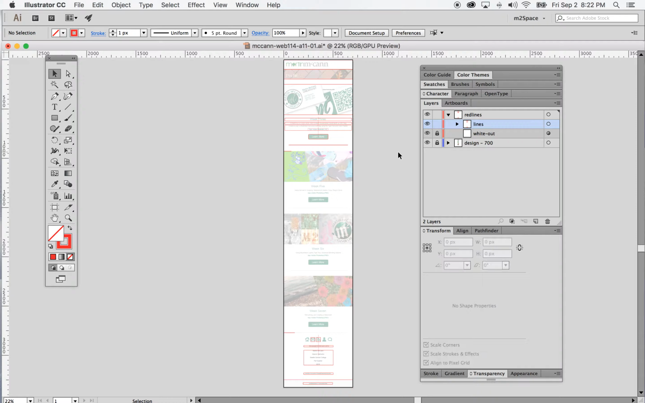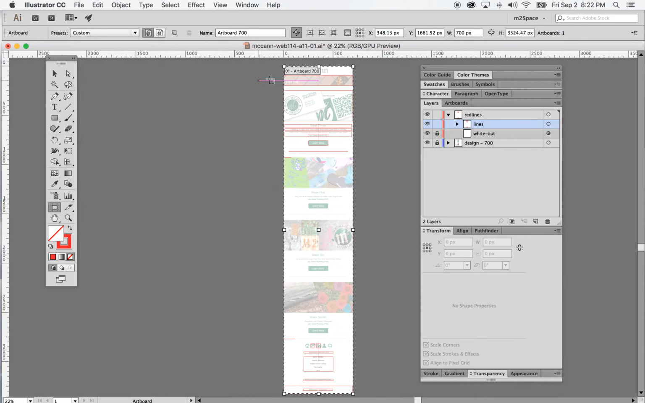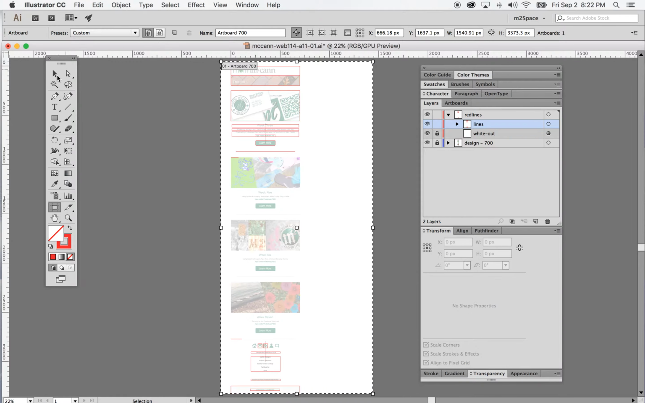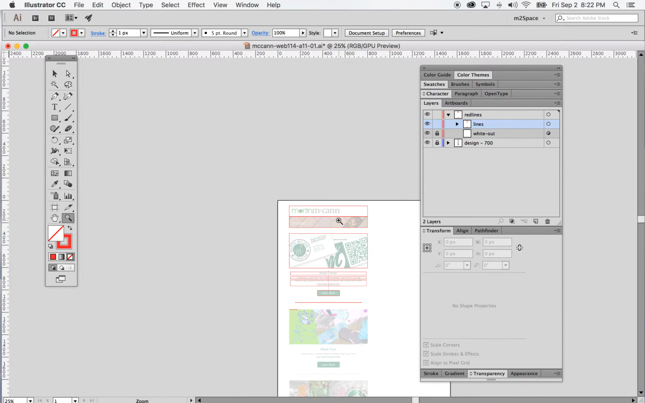And I'm going to be adding dimensions, but before I do that, I need to actually make some space for my design. So I'm going to go ahead and use the Artboard tool and just expand my artboard. A little bit more information there, so I'll just leave that like that, and that should be sufficient. And I'll zoom up here into this area.